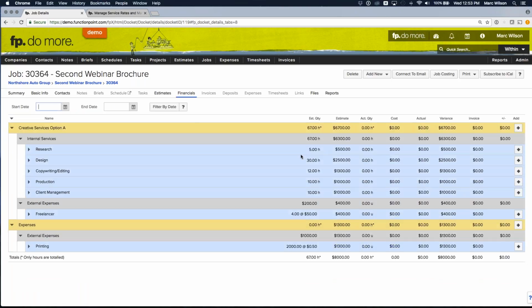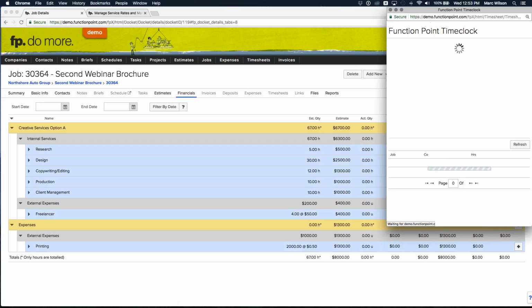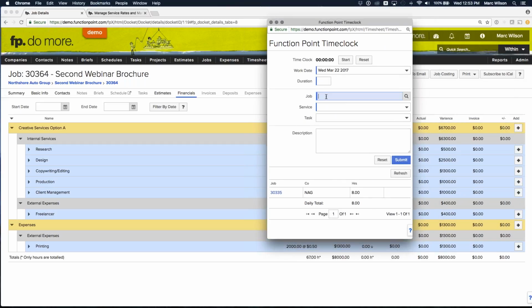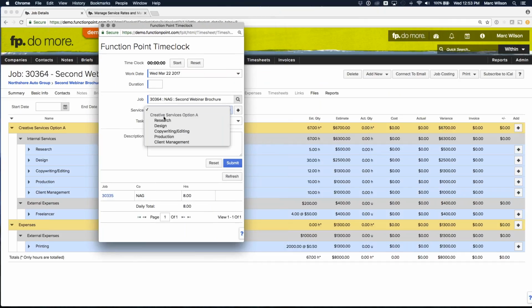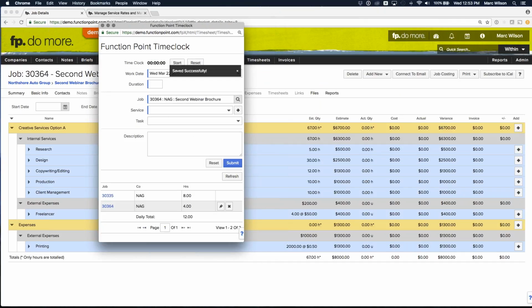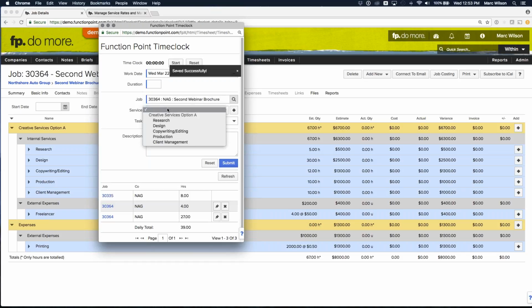So I'm going to look at this job here, and I have a whole bunch of services and some expenses. And I'm going to populate values here, and I want to do that pretty quickly. So I'm going to open up a timesheet window. We're looking at job 30364. So I'm going to pull that open, and in this case, for research, I'm going to say I spent 4 hours. And for design, I'm going to say I spent, in this case, 27 hours. I know, of course, I'm putting in a ridiculous amount of time for a single timesheet. Bear with me. And then for copywriting, I'm going to say I spent 10.